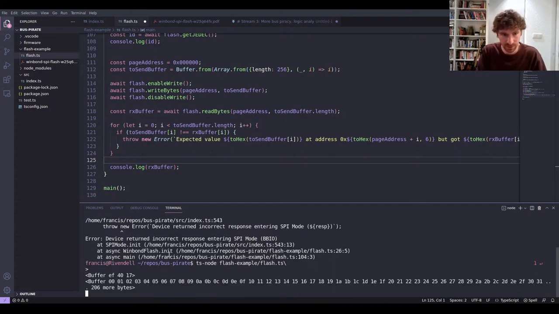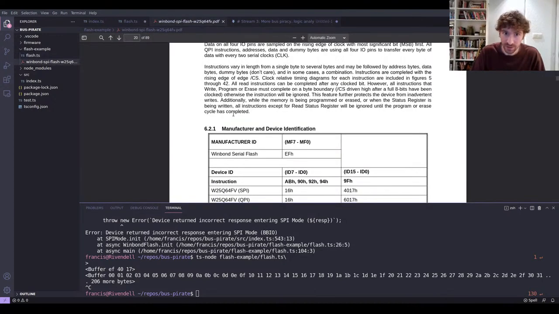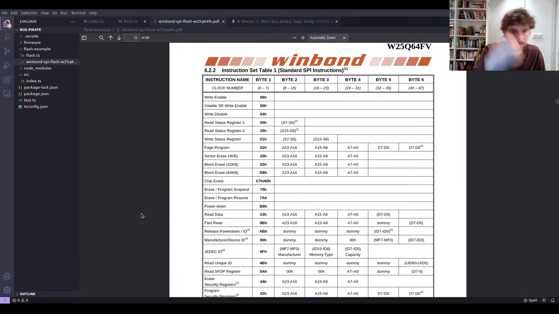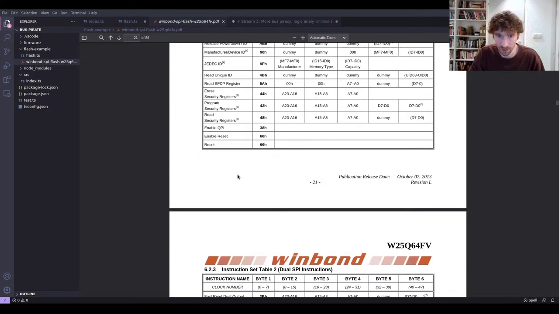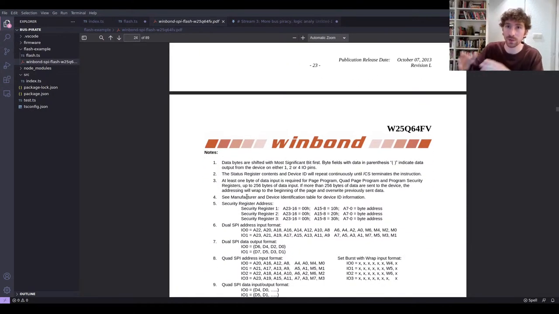So let's do this. The fact that we printed the buffer out means that everything read back okay. That's actually really cool. What I want to try now is, I think if we do write bytes, and I need to check this in the data sheet, when we do page program, I think if we end up writing more than 256 bytes, we end up wrapping back around, and so we need to do individual transactions in that case.